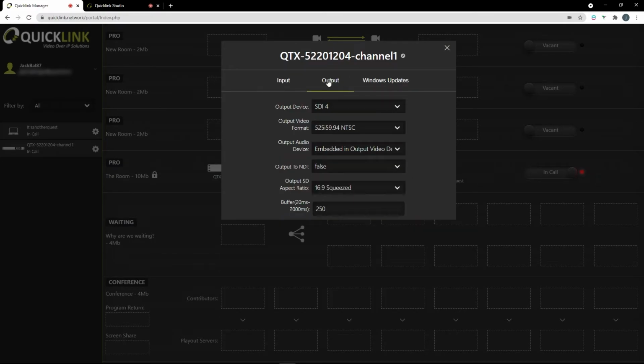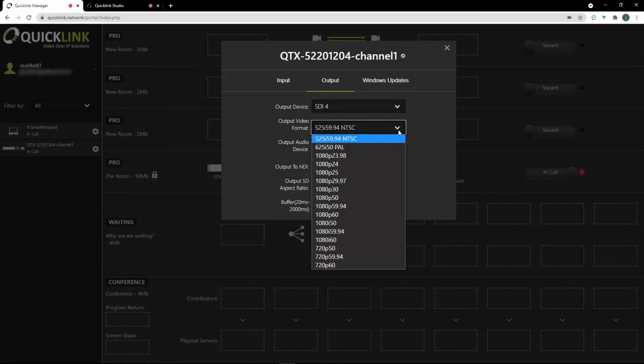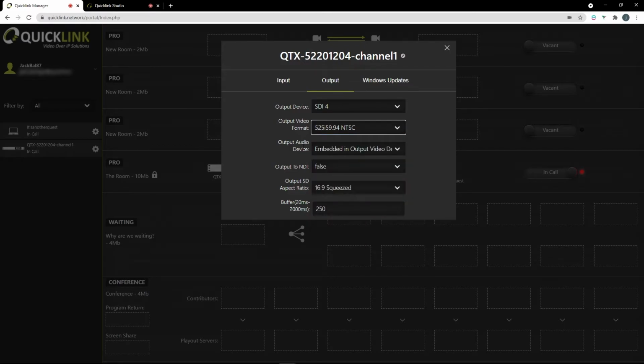Now, if we turn to the outputs, so you can select your output device here. So very similar to the inputs, except for you've got RTMP here as an output. You can select your video format as well from this available drop-down menu. You can select your output device as well for the audio. So if you want to output to NDI as well, you can set this to true. At the minute, it's just set to false because I'm not outputting to NDI.